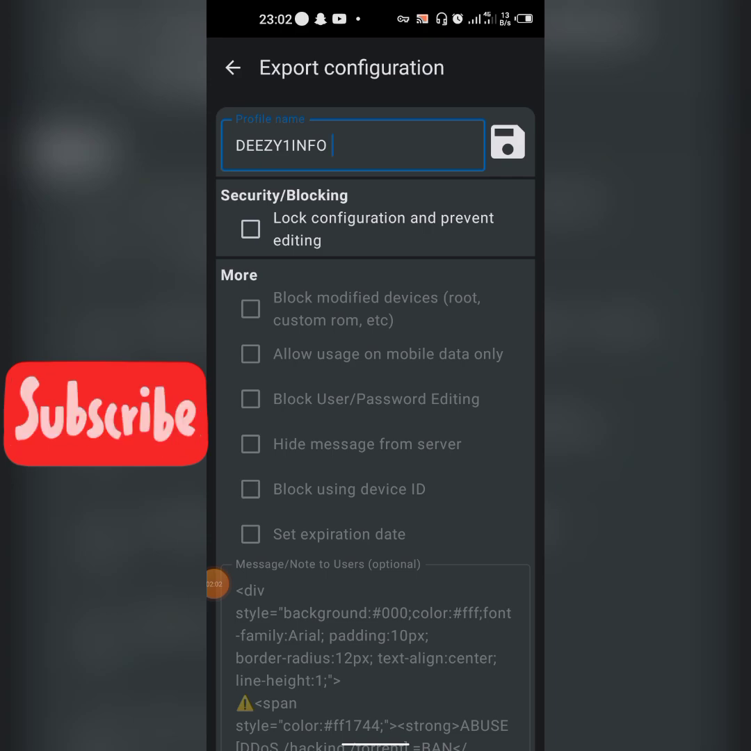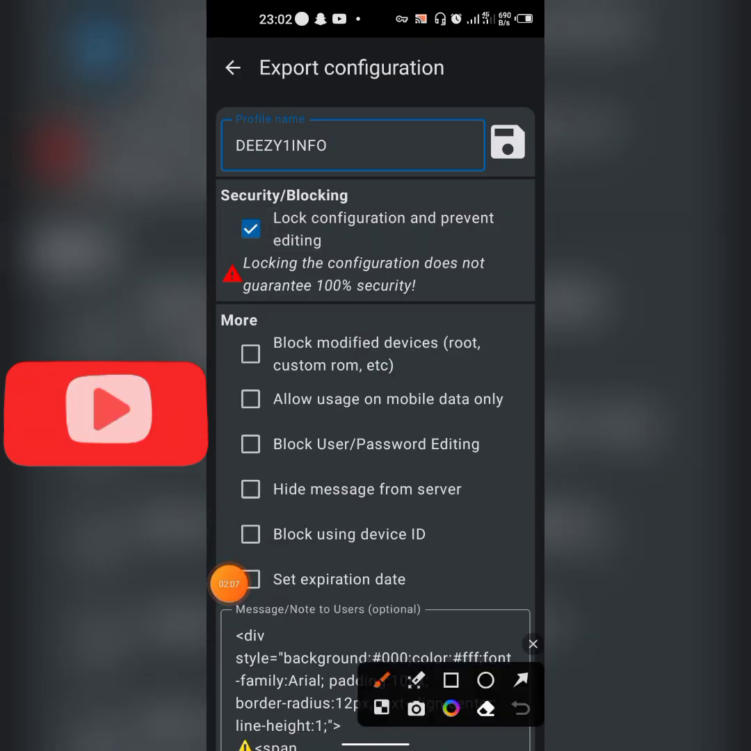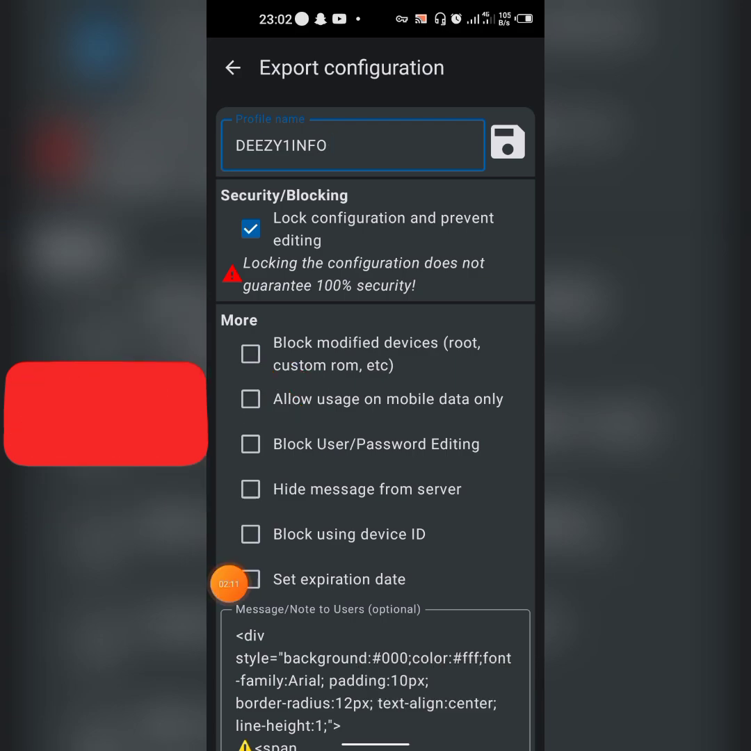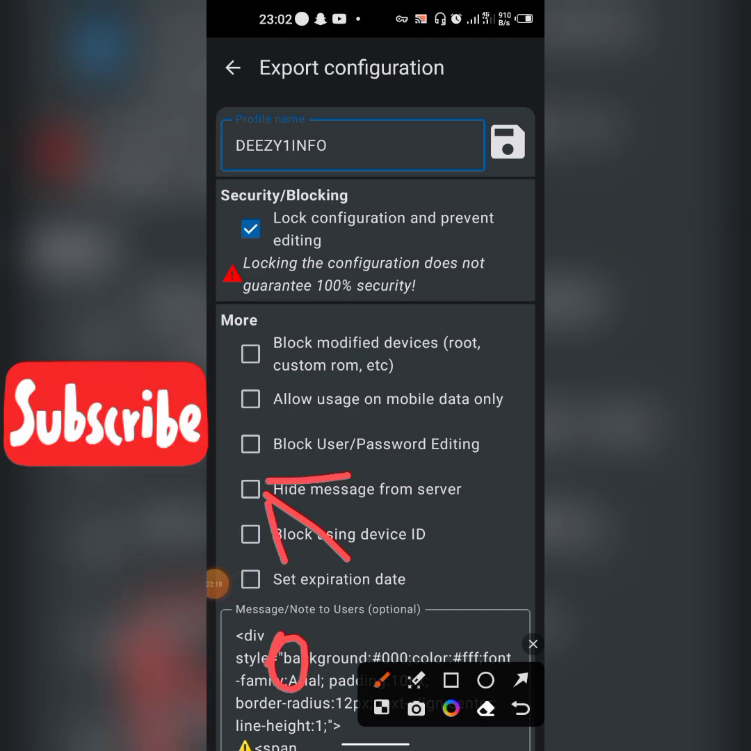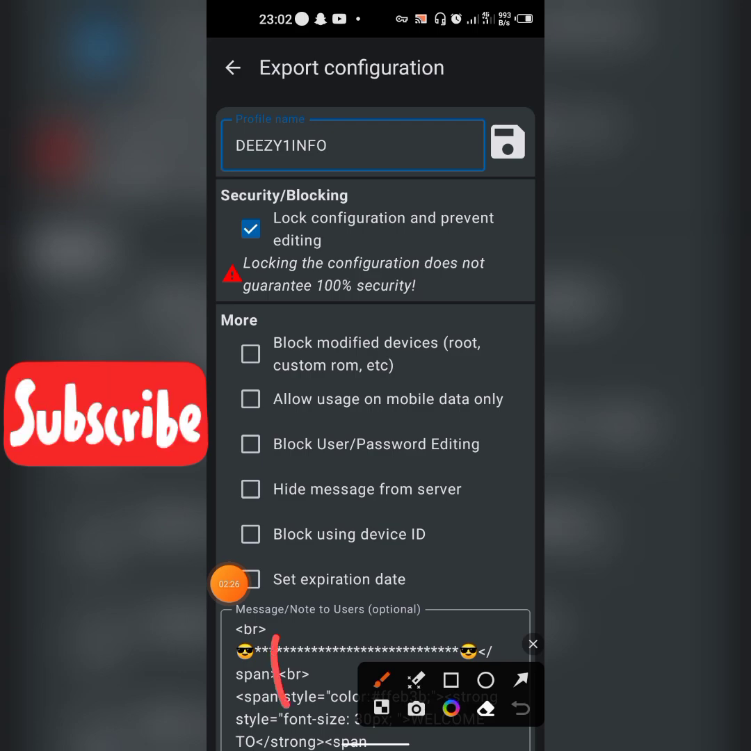So let's check it. Then if you want to block rooted devices, you can check this one too. And if you want to hide the server message, you can do that. And here is the welcome message, the message that you want to deliver to the users. You can type it in here. Whatever you want to tell the users of the file, you can type it there, so that whenever they view the file or import the file, they will see the message.